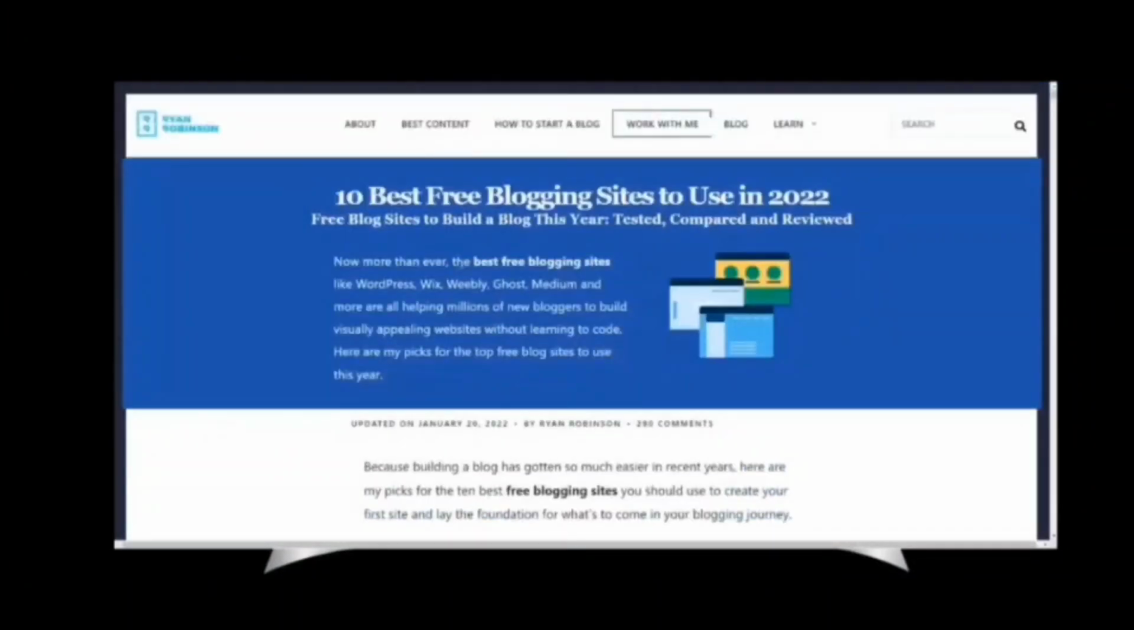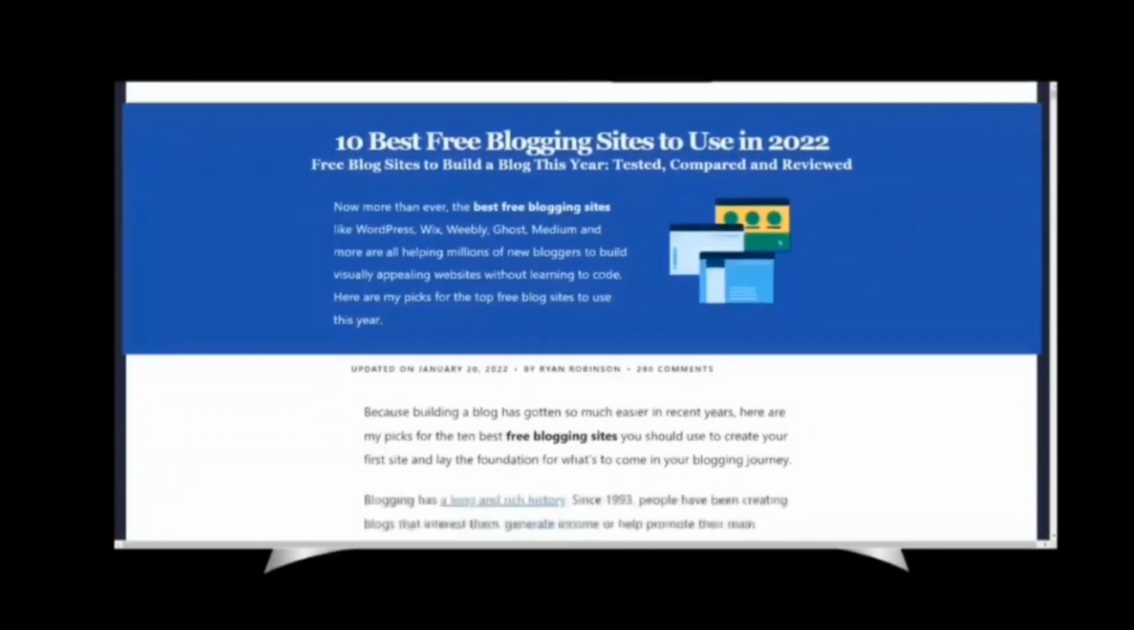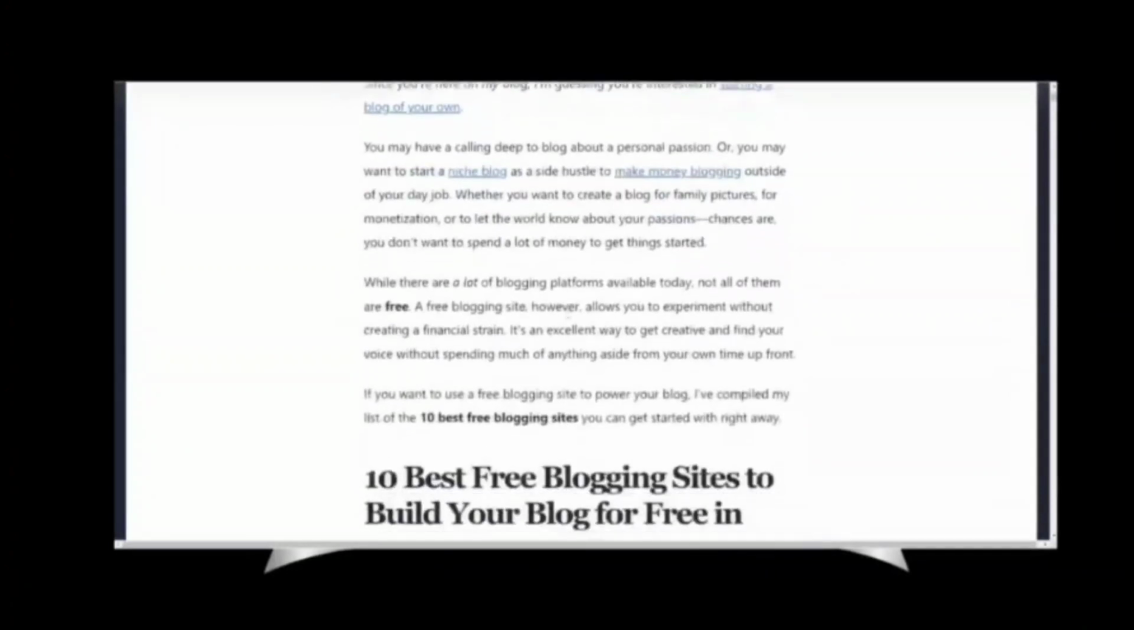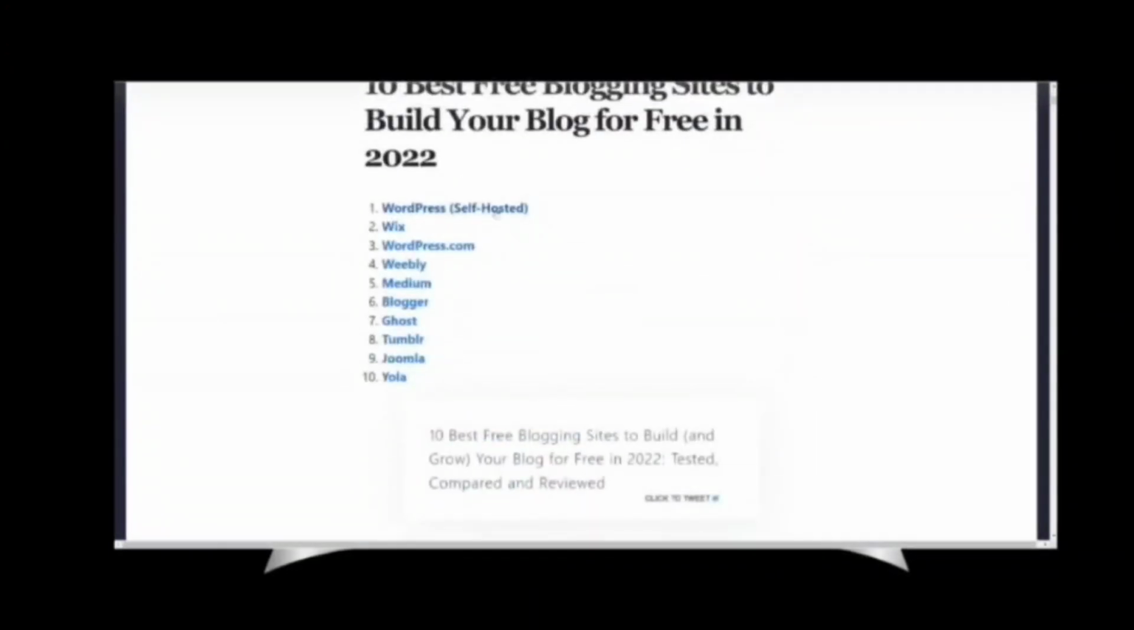It's all the same stuff. 10 best free blogging sites, and it'll list them out. WordPress is an easy one. Wix has one. You put your name, right? You don't get MrStudmuffin.com. You would get MrStudmuffin.wix.com. But all of these are free. Weebly, Medium, Tumblr, or whatever.